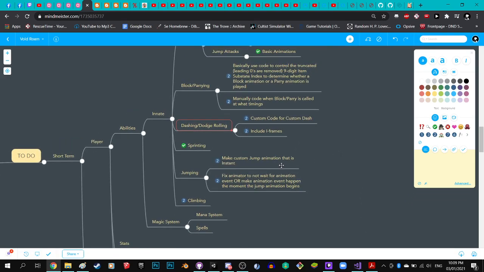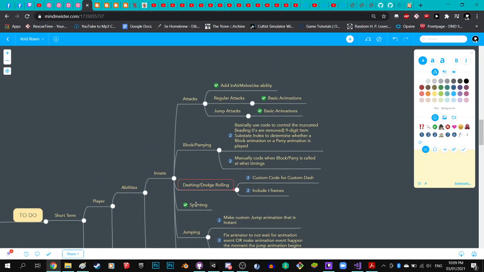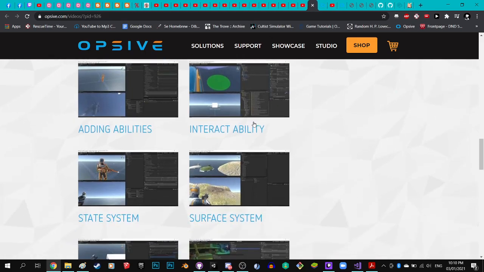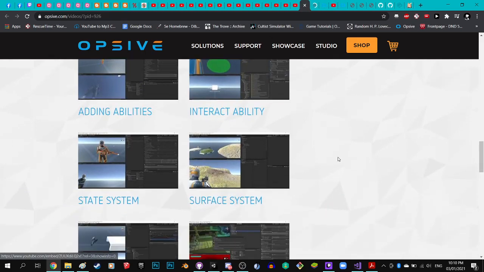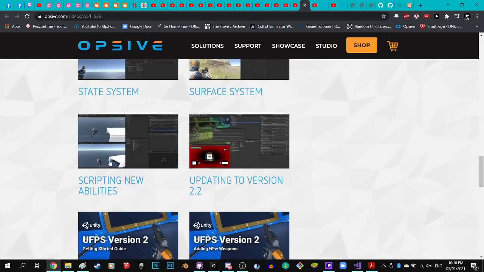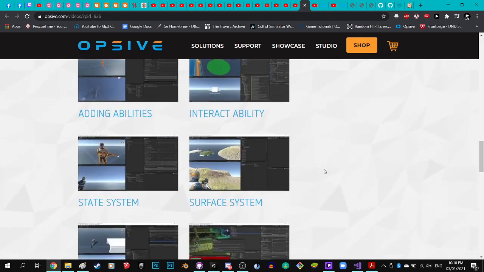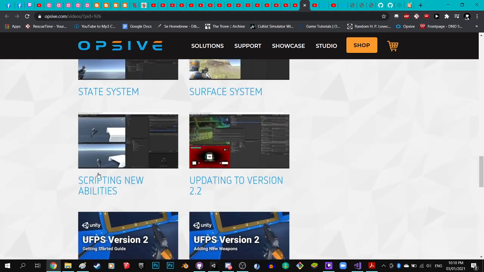Okay. So what other tutorials are there after adding abilities? The interactability. I should probably learn that one. State system surface, scripting abilities, updating. Okay. So yeah, before I make a custom block parry and a custom dash, I'm gonna have to work my way all the way up to this tutorial.